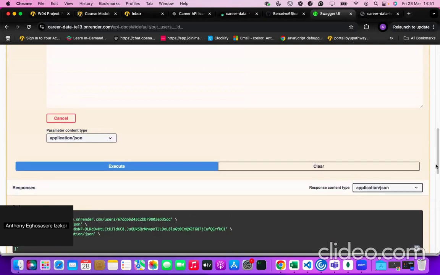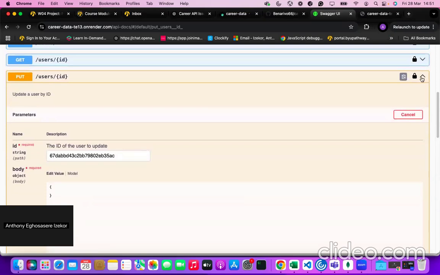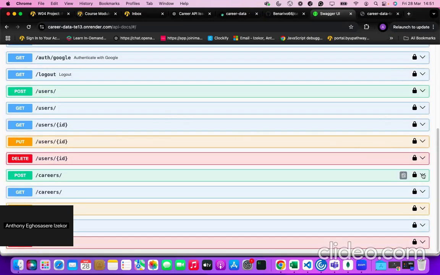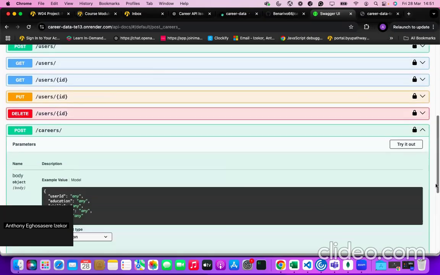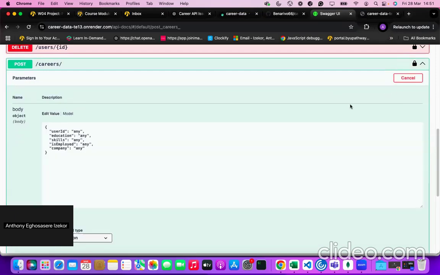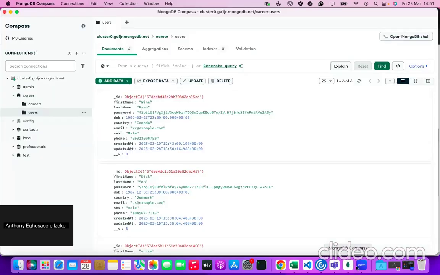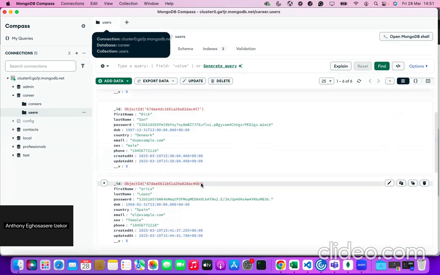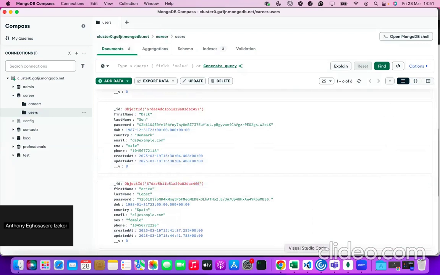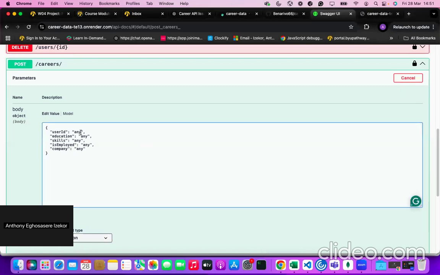I'll go to carrier to just try to create a new carrier. So I'll go to carriers now. Let me try to create a new carrier post. So we'll try it out. Okay, so we need the user ID. Let's try to get any user ID from the database. We have a lot of users. Let me get from Erica Lopez. So we'll get the user ID from Erica Lopez. So we have Command C. And we are back to Swagger. And so we include that here.